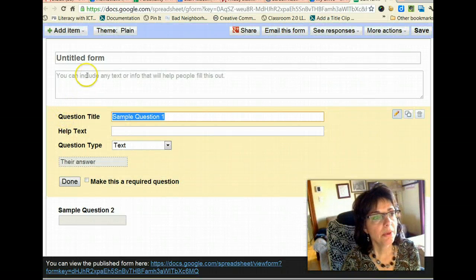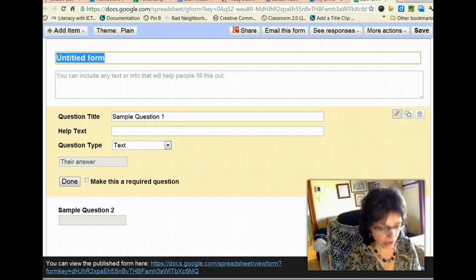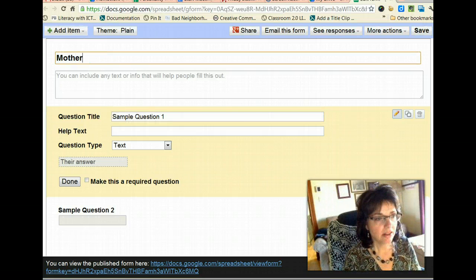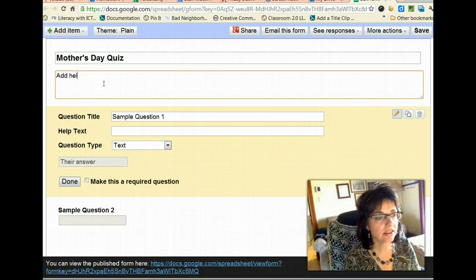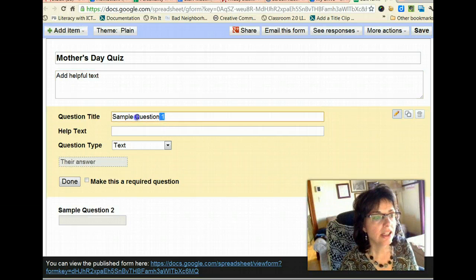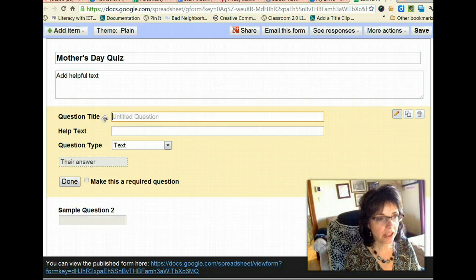The form opens up, and here we have a couple of options. We can choose our theme, but let's do that later. First of all, we're going to title our test, and we'll call it Mother's Day Quiz. And here we can add any helpful text that the students might need to understand the quizzes, the questions. In question title over here, you're going to ask them what their name is. Last name is always what I use.